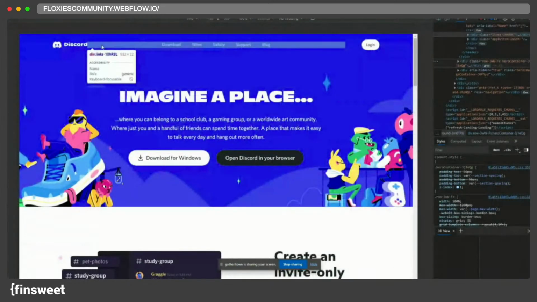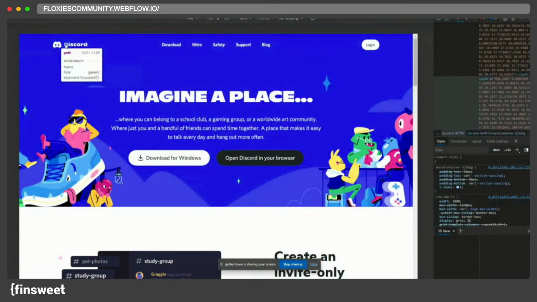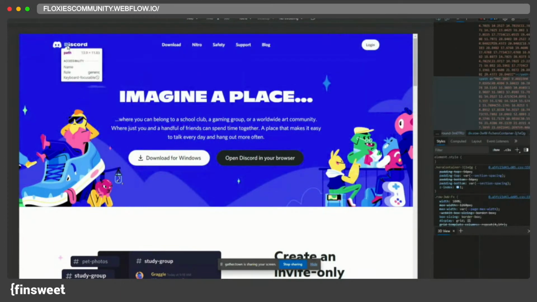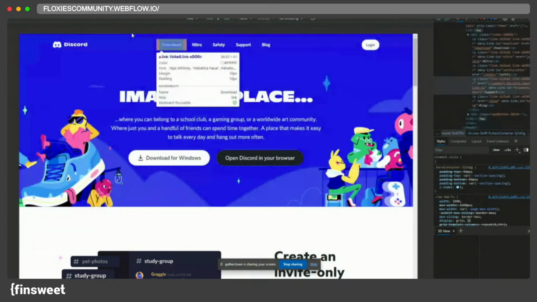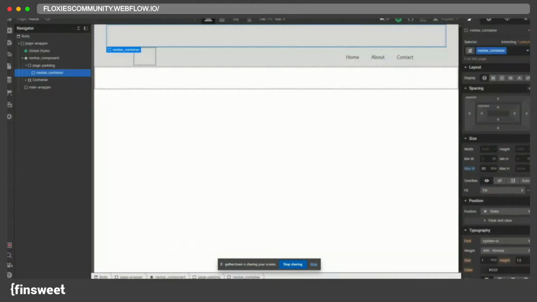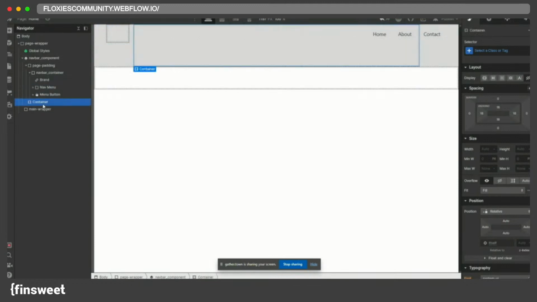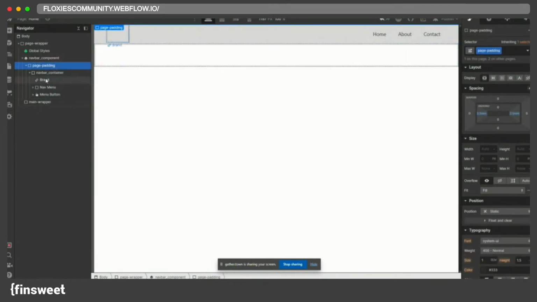Let's see what we have here. So I can see this is divided into three parts: the logo, links, and a button. I'm going to do the same here. Let's shift each and every element that we have to the container that we have created. Just a second.